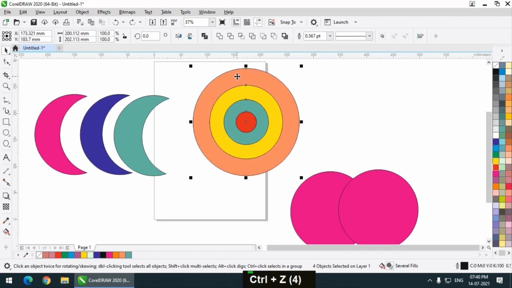So this is the difference between the trim and the simplify option. Some people get confused about what the difference is between these two options. So this is the difference between the two objects.